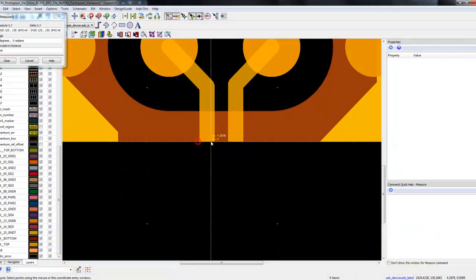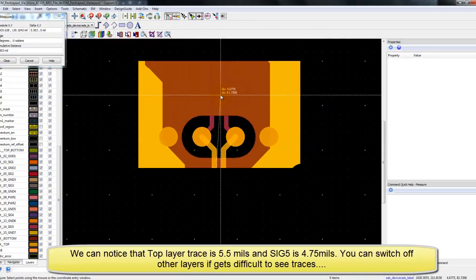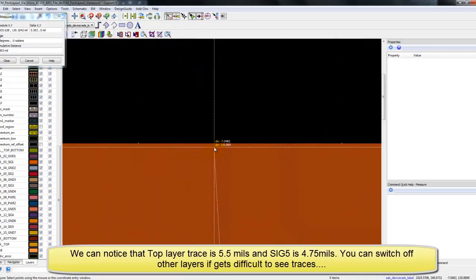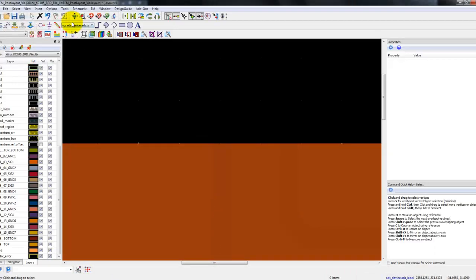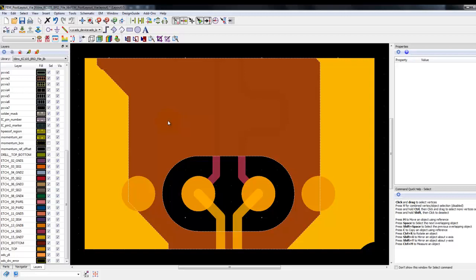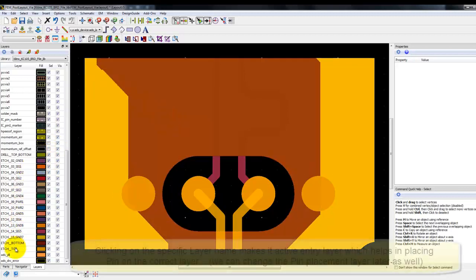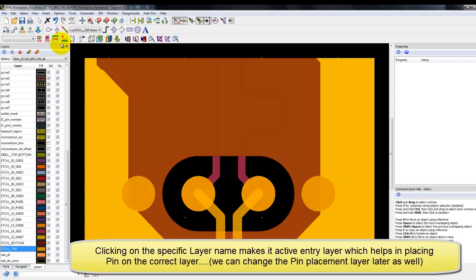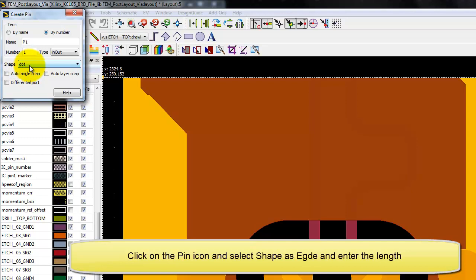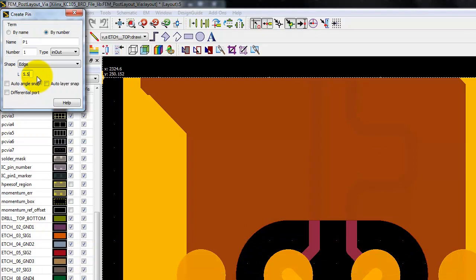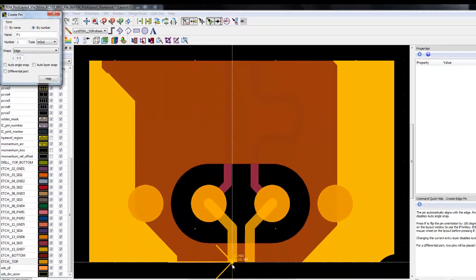Now one of the nice things you could do to improve accuracy of FEM simulation is to measure the trace width on either side, because eventually we would like to apply an edge port, and we would restrict the ports to only align with the dimension of the trace where we are going to apply. So in this case it is 5.5 mil and 4.75 mil in any of these traces. Now click on edge top layer, make it the current entry layer, by clicking on the pin icon. By default you will get a port shaped dot, but we will go ahead and switch on edge and then enter the dimension which we have measured for the particular trace.